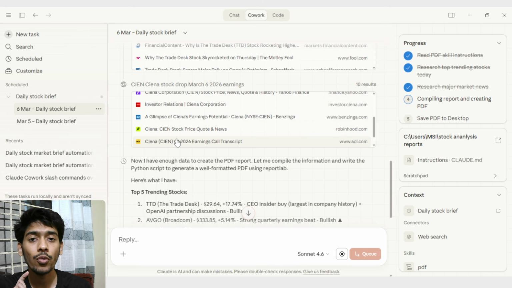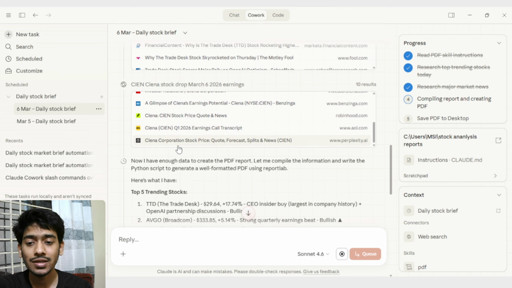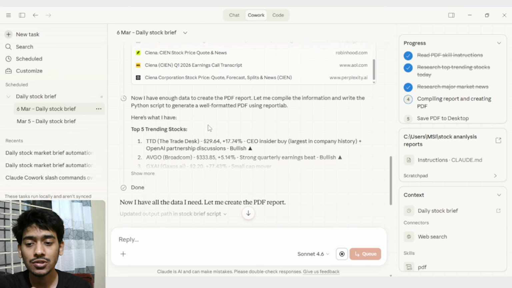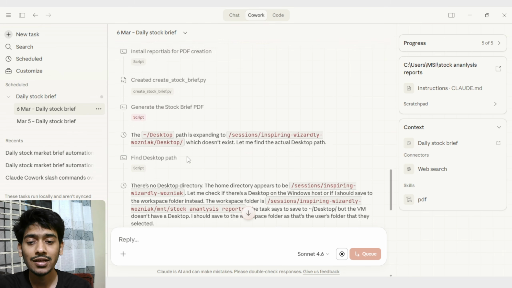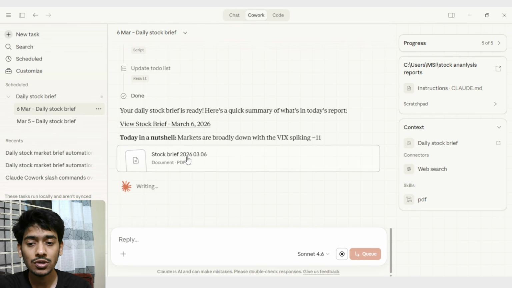We don't need any kind of API. We don't need to give any passwords, or any subscription to any tools. We don't need anything; Claude Cowork by itself is enough for this task. It says now I have enough data, now I'll create the PDF, and now it's creating the PDF, and soon it will finish the work.